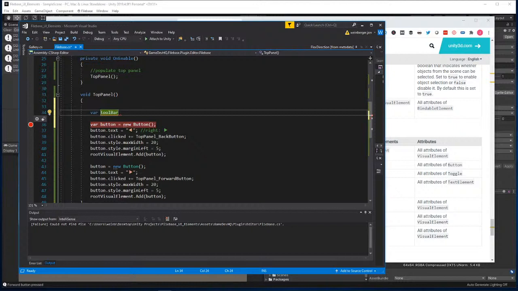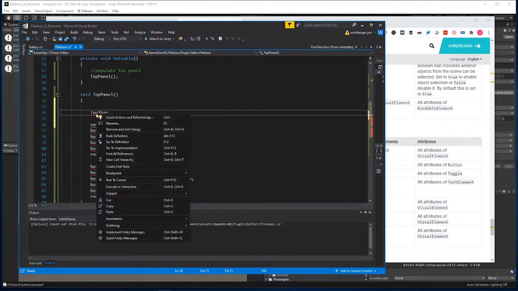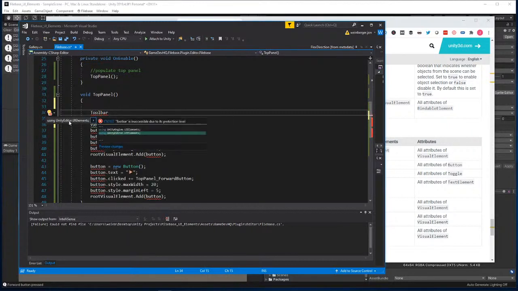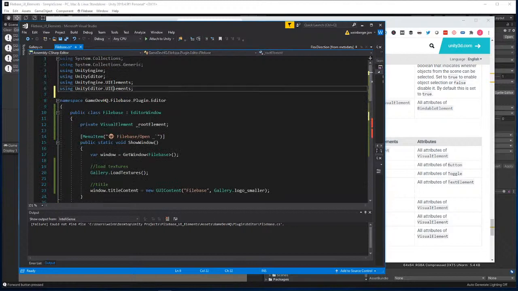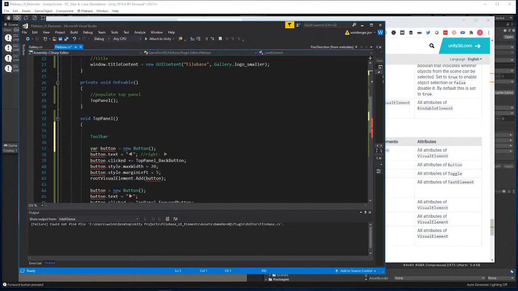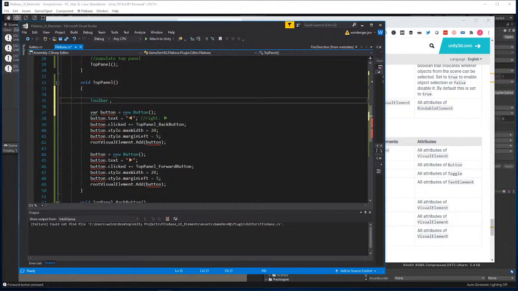It's capital TL bar. Oh, Unity editor. Here we go. Okay, Unity editor elements as well as Unity engine UI elements. Alright, hold on here. So let's see.